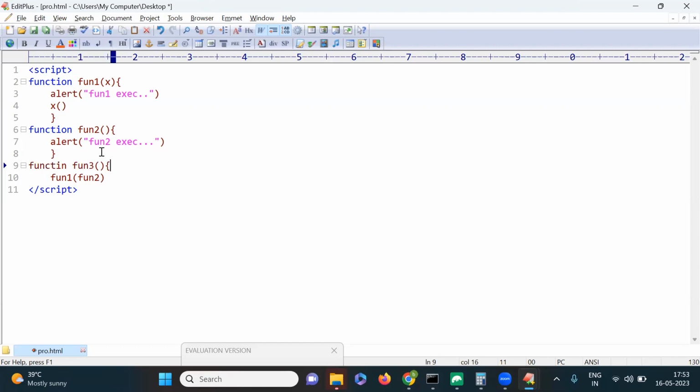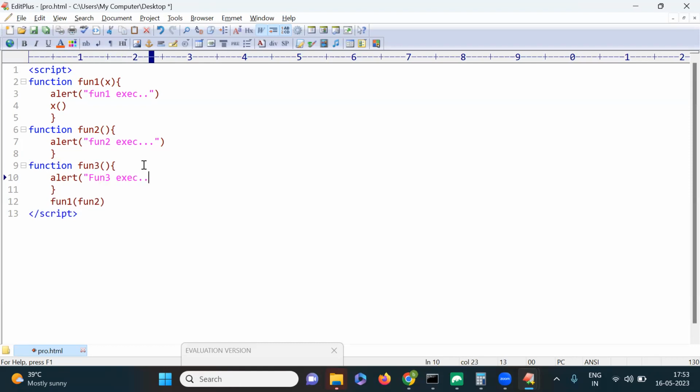Can you explain once again the difference, sir? You can understand by seeing this. So the third function I have taken. Alert: function 3 executed.